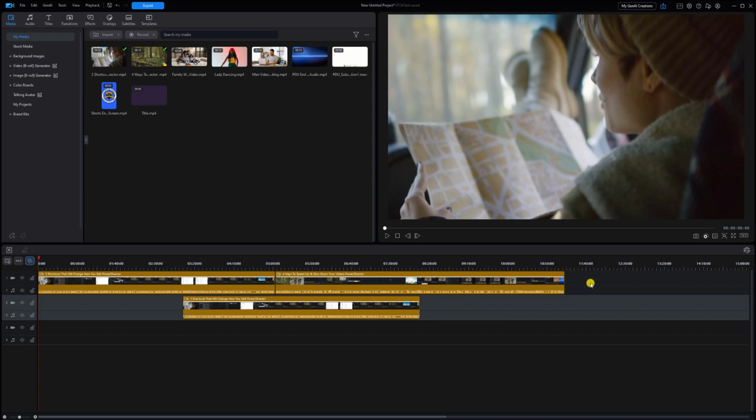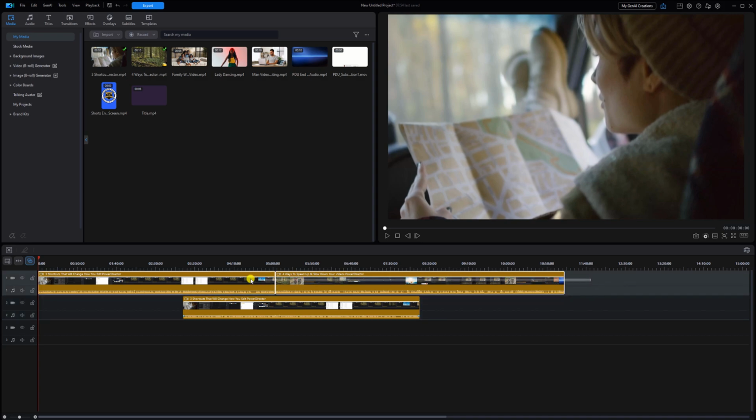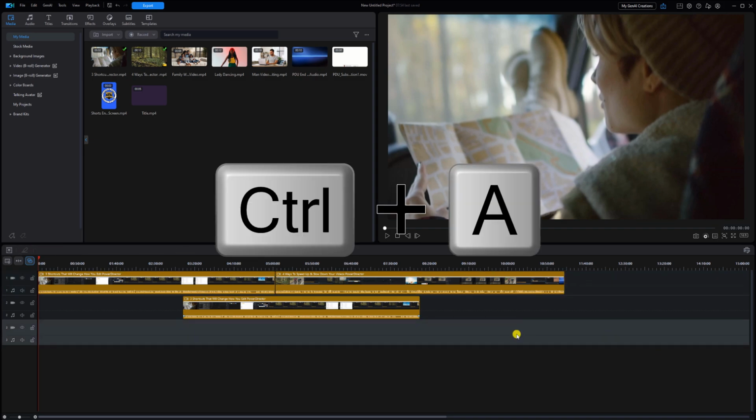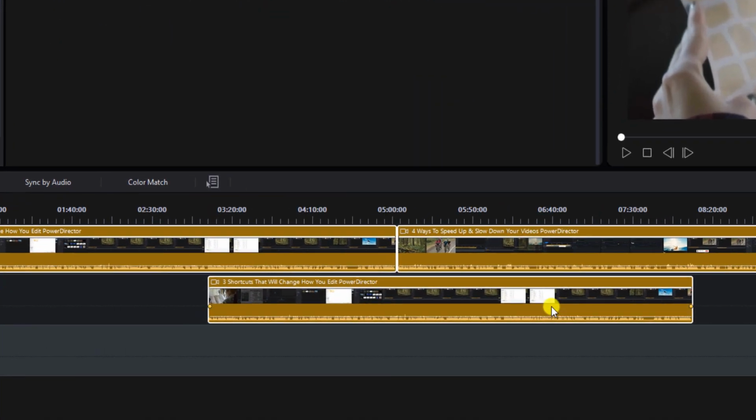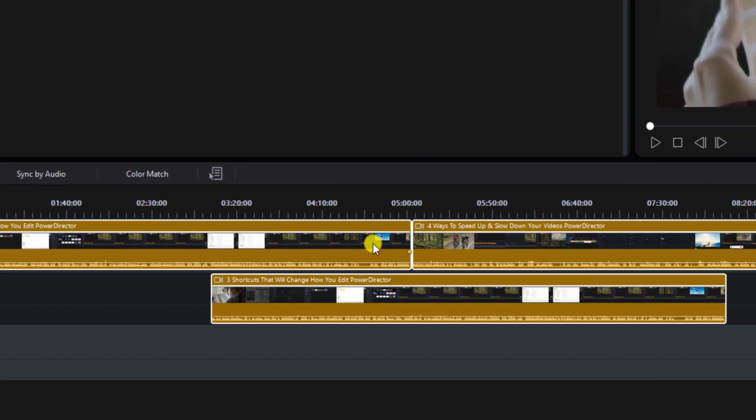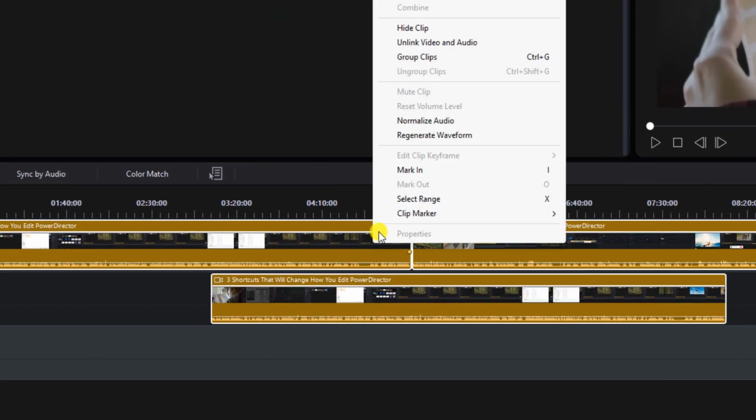The next way is you can lasso clips by just left clicking on an empty part of your timeline and moving your mouse over the clips that you want to select. And the third and final way is you could do control A and select all the clips if you need to adjust the levels on all of them. Now, what you want to do is right click on any one of the clips that you selected and go to Normalize Audio.